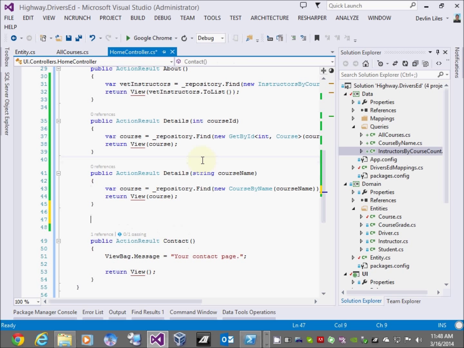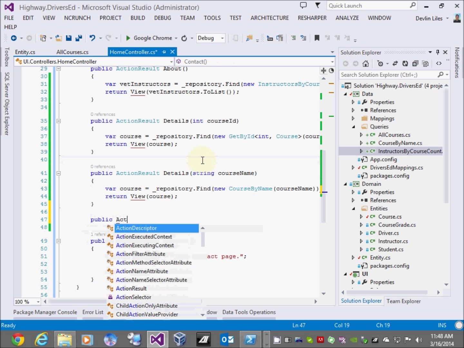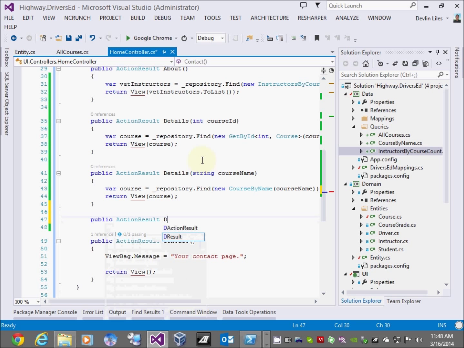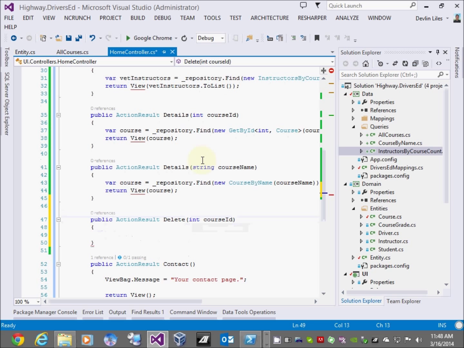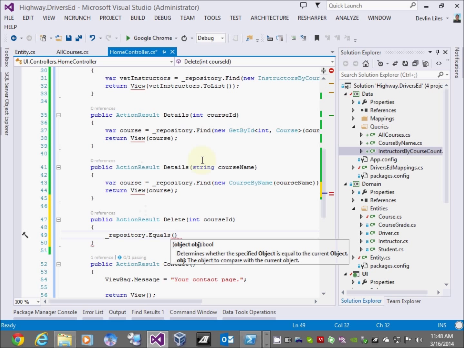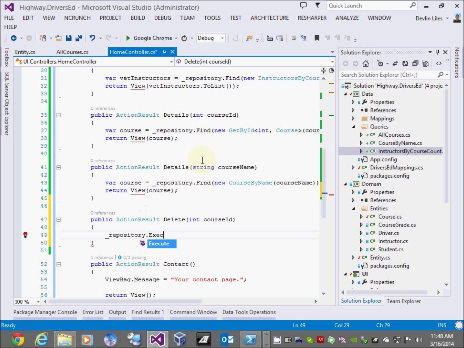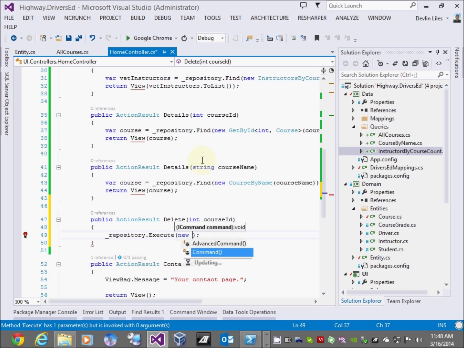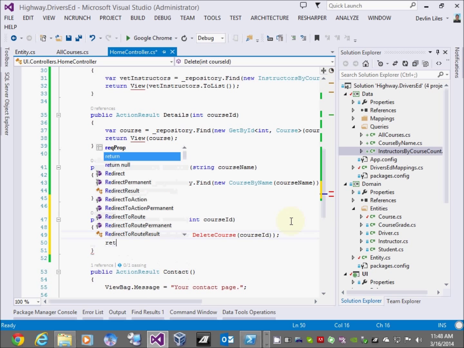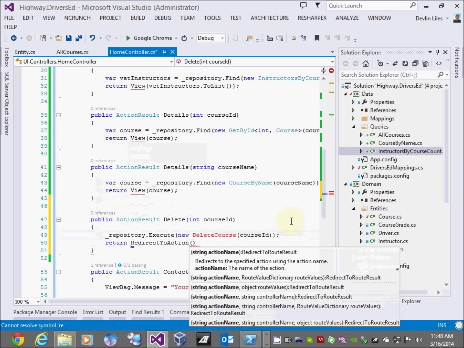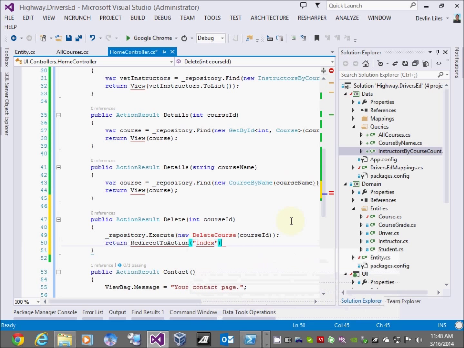I want to give people the ability to delete an object. So I'll take an action result here and we'll create up a delete for course. We'll take in the course ID that we're going to be deleting and we will ask our repository to go execute a delete. Now the execute method takes in an ICommand. We're going to create a new command called delete course and we'll give it a course ID as a constructor parameter. And then we will return a redirect to our index action because this one's not going to return anything to its view.